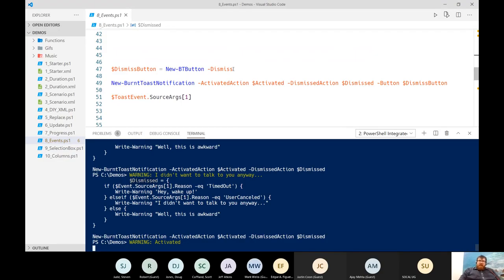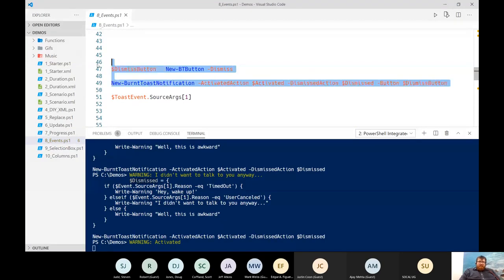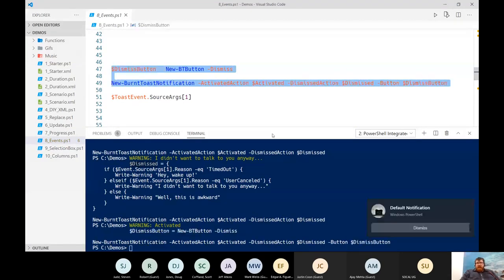So you would think if I put a button on there specifically to dismiss the toast, that would also trigger the dismissed action. There's a system specific type of button called dismiss, and you can create one using this handy dandy command. And when you create buttons, you can provide them to your toast via the button parameter. But if we run this and I click dismiss, guess what's going to happen?